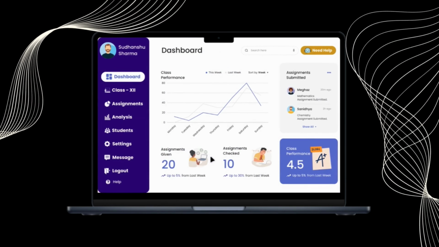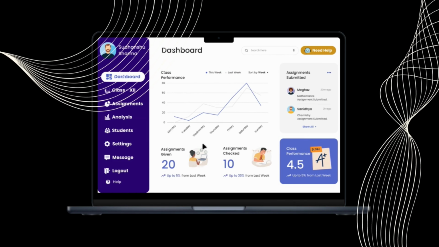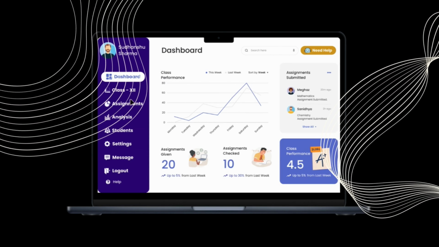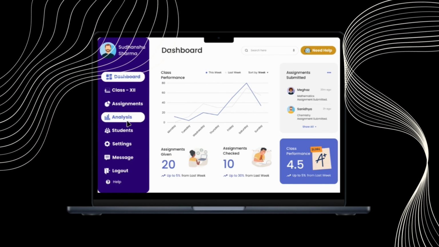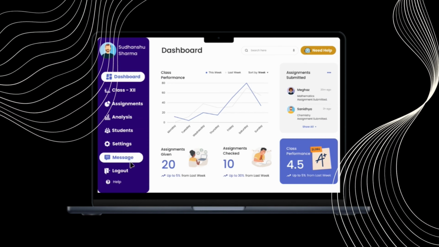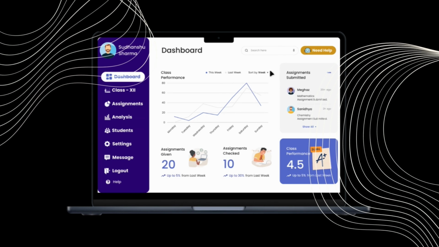Here, our teacher is associated with a Class 12 group. Alongside efficient assignment management tools, there's a spotlight on class performance averages and an array of functionalities accessible through the intuitive side menu.